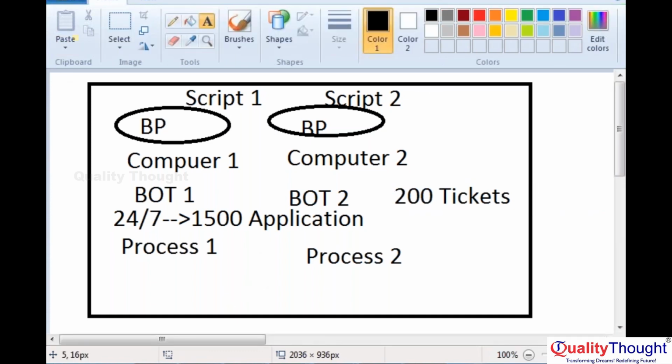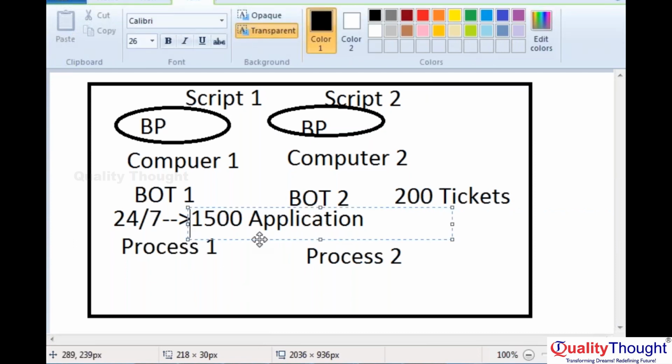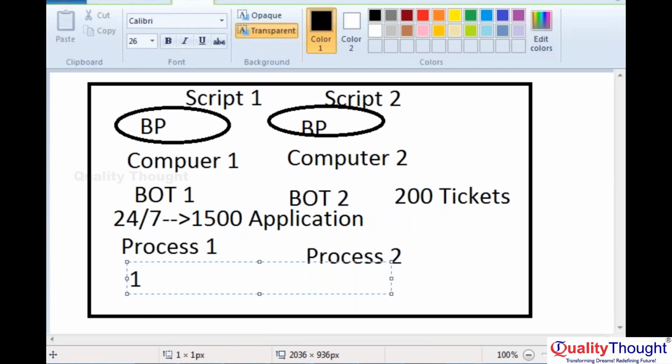Now suddenly, earlier only 1500 customers were applying for the loan, so one bot executing this script was enough for me. Now suddenly my client has expanded the branches. They started more branches and got a huge volume. So suddenly per day my client is getting 15,000 applications. Earlier how many applications were we having? 1500. Now my client is getting 15,000 applications.